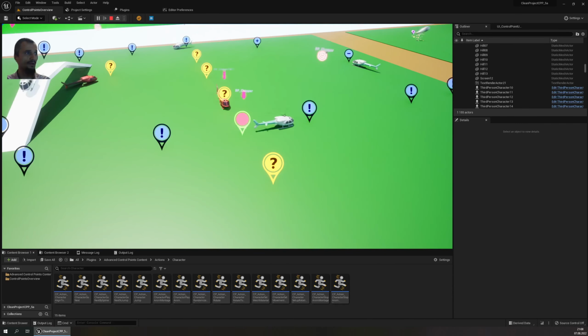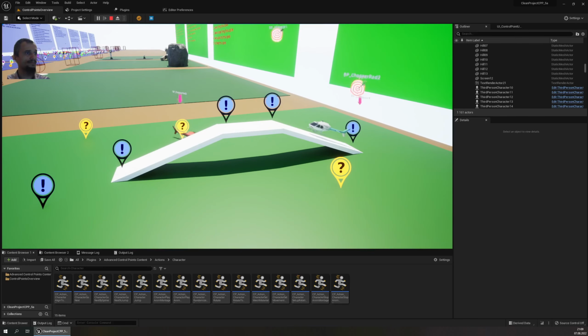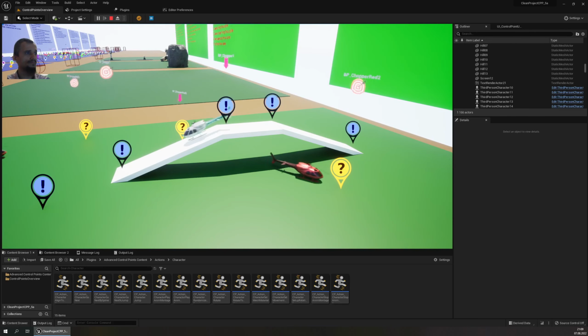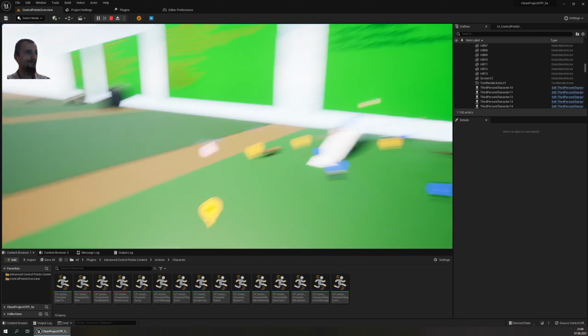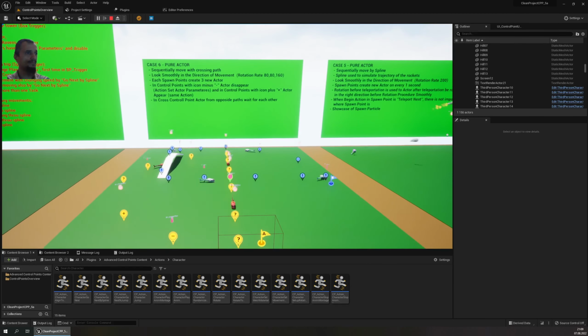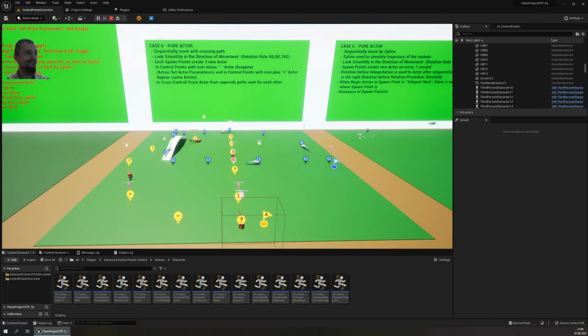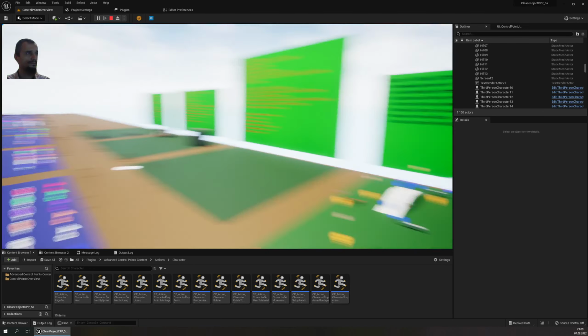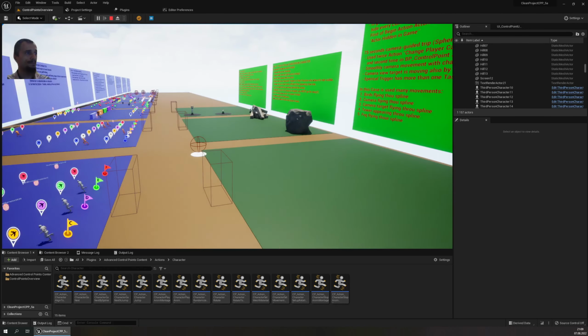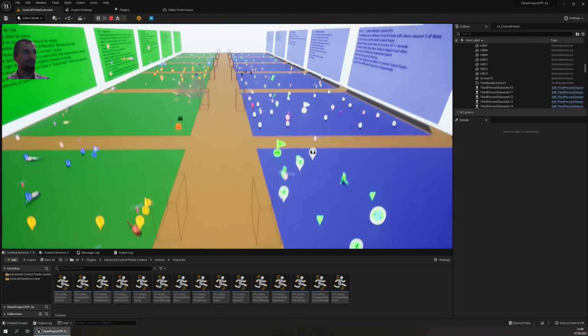You can see the slopes. Okay. Very nice. So now we have finished all of the pure actor and character cases. Now we can start special cases.